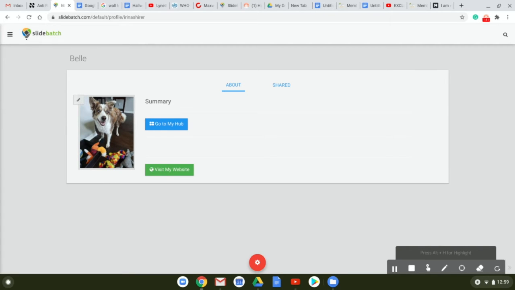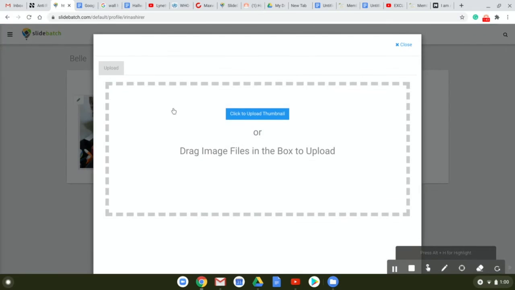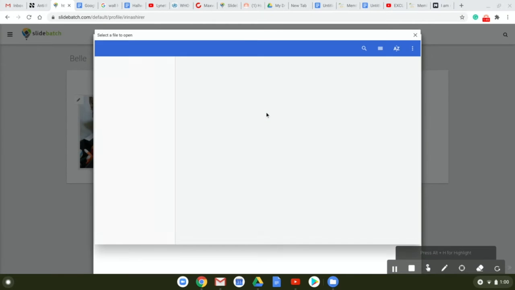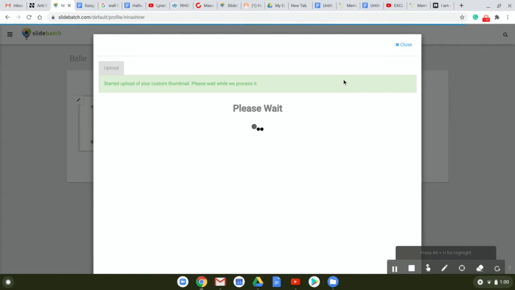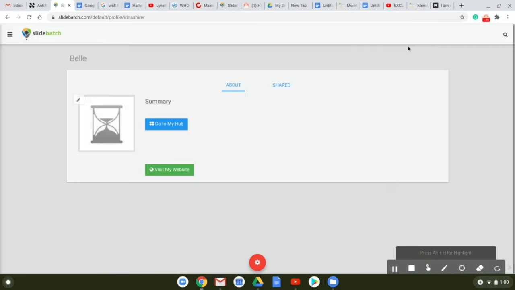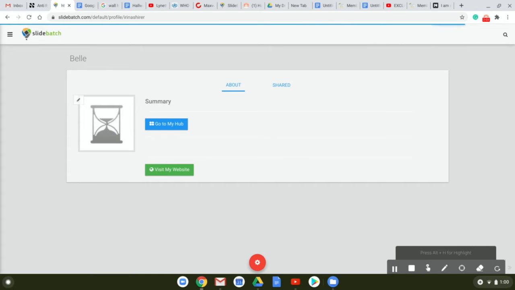So to change out the profile picture, just click on the pencil icon, click on uploading thumbnail, find the picture that best suits you for your profile, and click open. It takes a couple of seconds to process. Let's go ahead and wait for that. And voila, you have a profile picture.